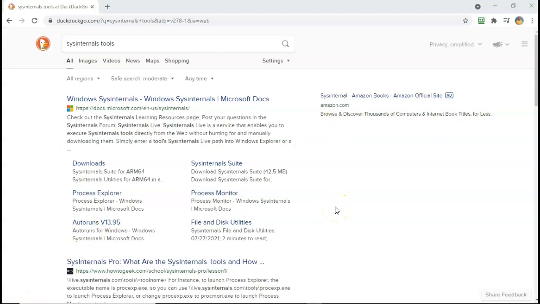So in this short video presentation, you got to see how easy it is to get your hands on the entire suite of Sysinternals tools and then launch them easily using a command prompt from your Windows machine.